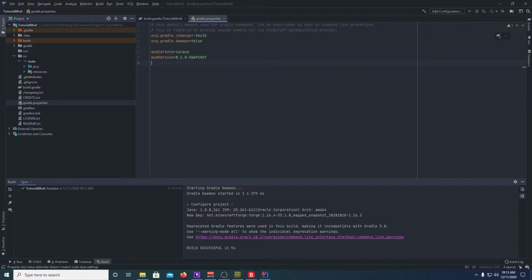And then I'm going to create the mod group. The mod group should be your domain if you have one, but since I don't have a domain, I'm going to use github.io. And whatever that is, it's that reversed. So I'm going to do io.github.lizisnotintin, and then .tutorialmod.